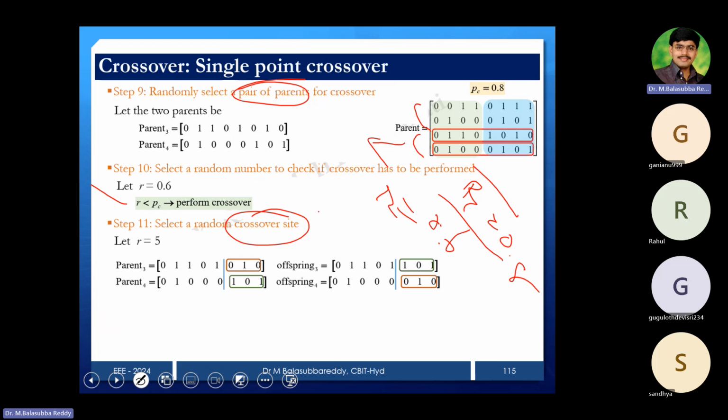Earlier the crossover site was mentioned as a 3, but now you can make it a 4. It is just a random number, so it always varies. The problem is not fixed. Even if two students are doing the problem, the answer need not be the same because it is all random numbers.